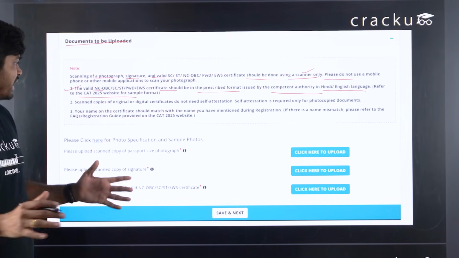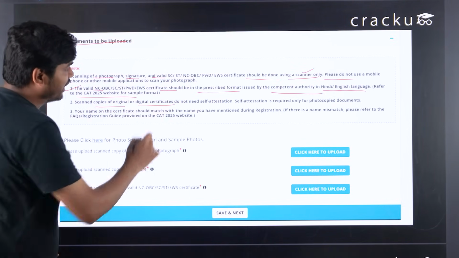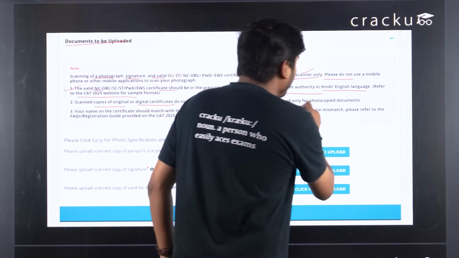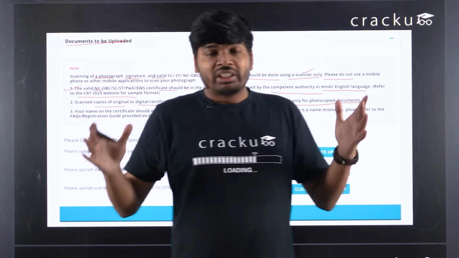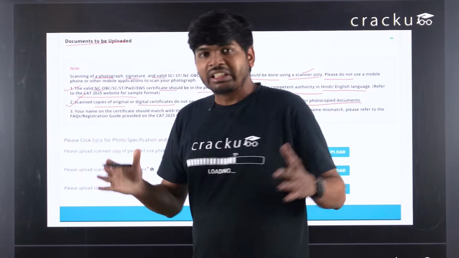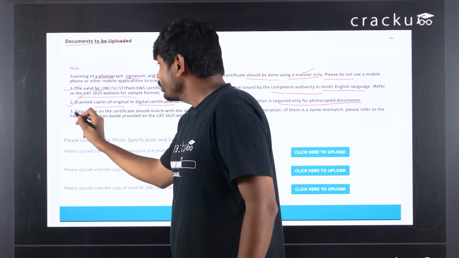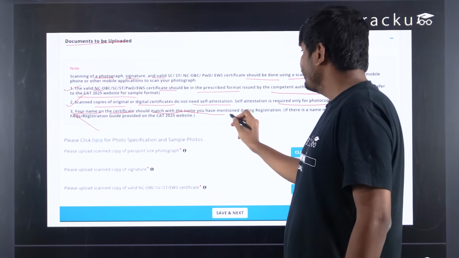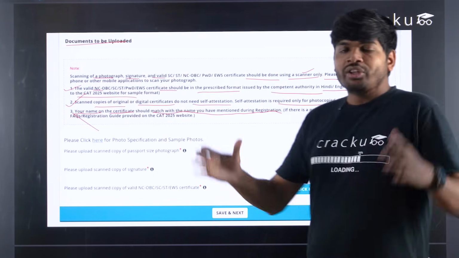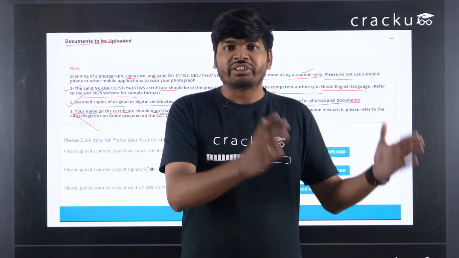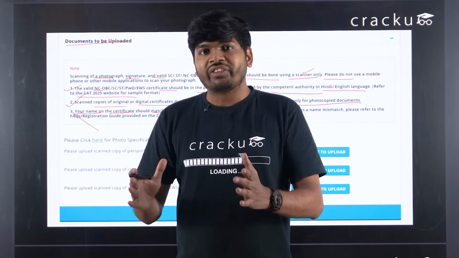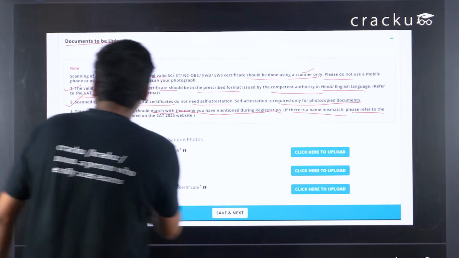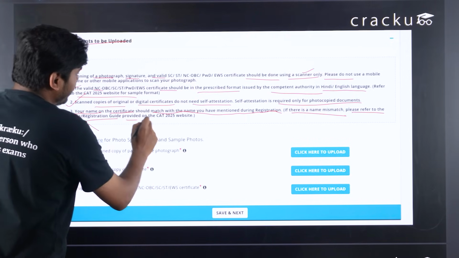Now, scanned copy of original or digital certificates do not need self-attestation. Self-attestation is required only for photocopy documents. So, you have to make sure that you follow this guideline. Now, the most important thing is that your name on the certificate should match with the name you have mentioned during registration. You have to make sure that name on the registration you have filled and on the certificate is the same. If there is a name mismatch, please refer to the FAQs registration guide provided on the CAT website.